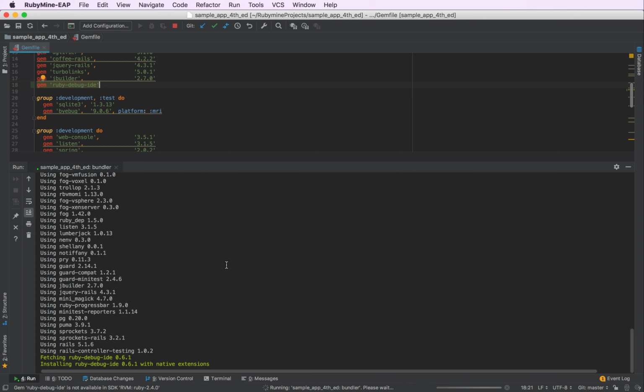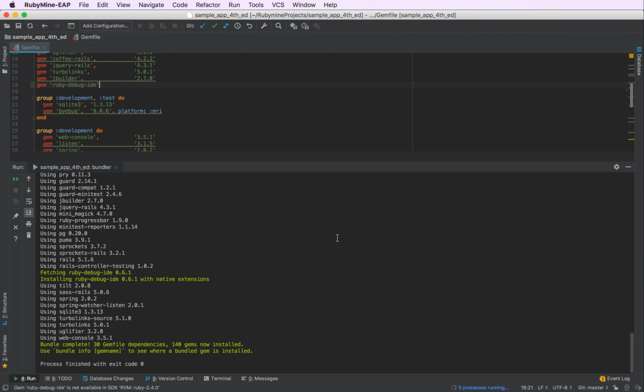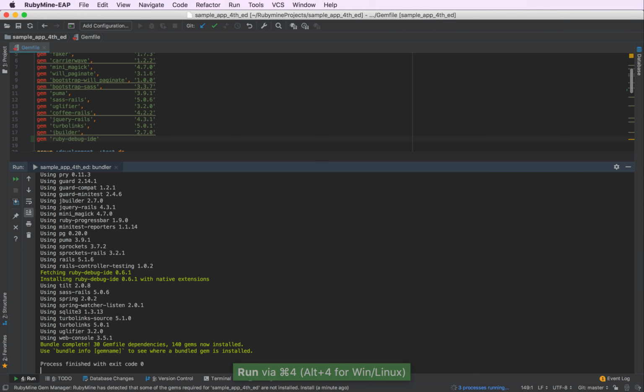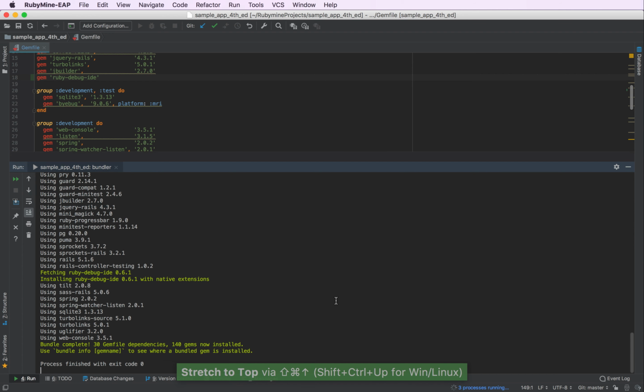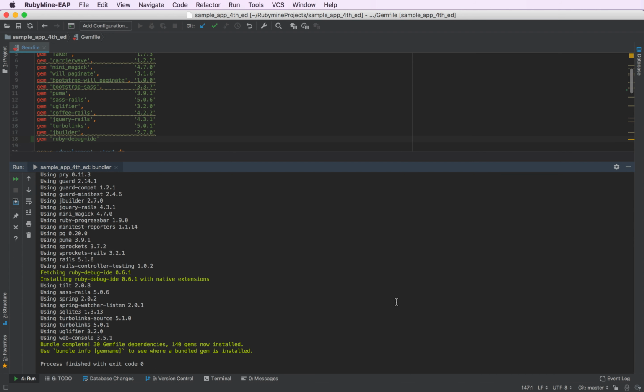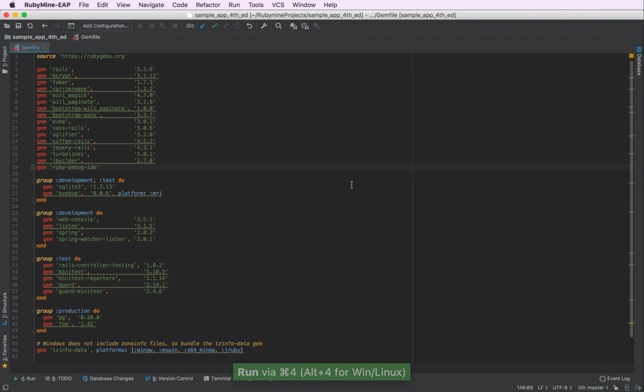Now, this tool window has its own shortcut that you can use to open and close it. That's Command 4 or Alt 4 depending on your operating system. It is resizable, and you will see it each time you run any command in RubyMine. Okay, my gem has been successfully installed, so I can get rid of the Run Tool window for now.